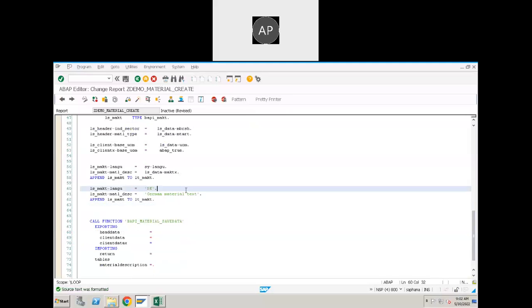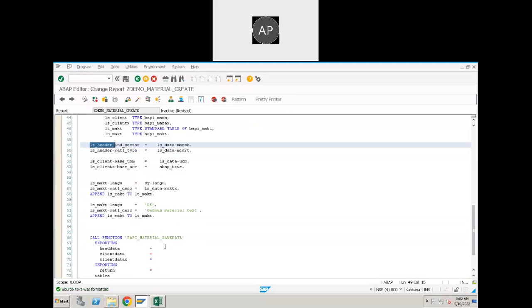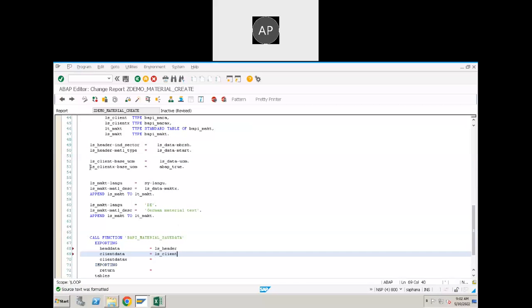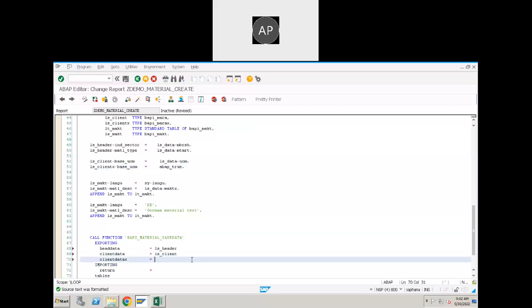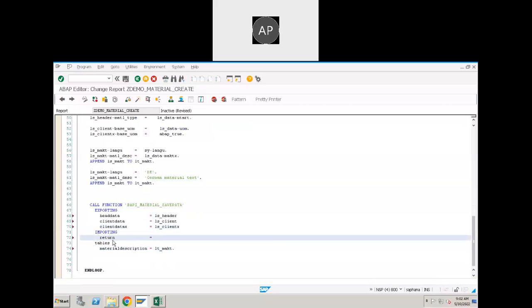Okay, now pass the importing parameters: ls_header to ls_header, ls_client to ls_client, ls_client_text to ls_client_text. So we forgot to define the return parameter. We had to pass lt_makt internal table to material description, and we forgot to define the return structure, BAPI return structure.